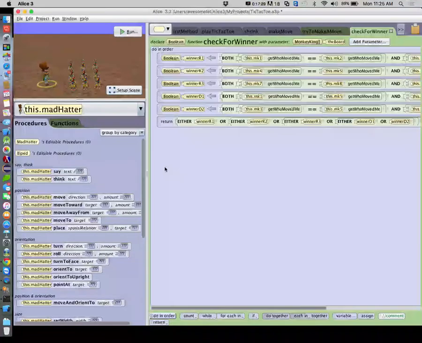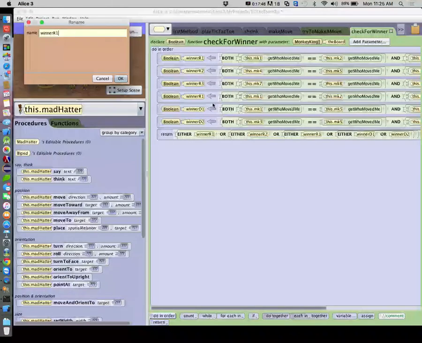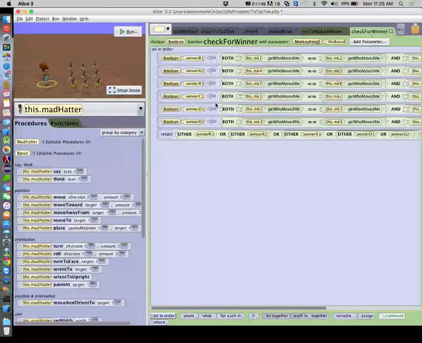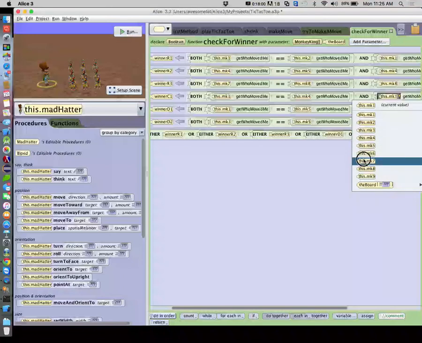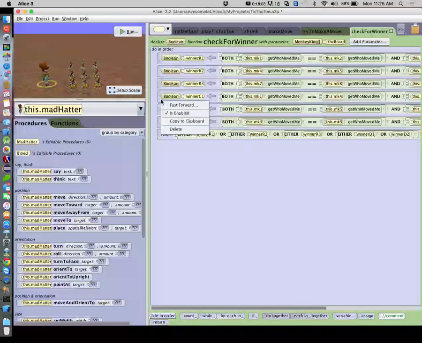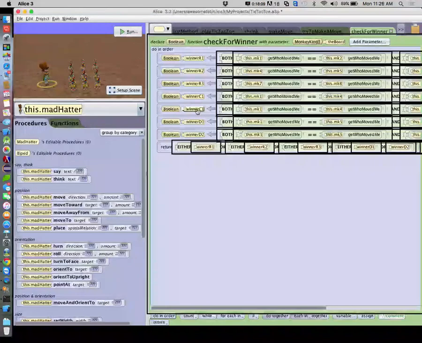So let's go back to check for winner. So we need a couple more of these, we need 3 more of these booleans, right? So we'll copy this. So we're going to get our column 1, column 2, column 3. So this will be C1. C1 is 1, 4, and 7. C2 is 2, 5, 8.